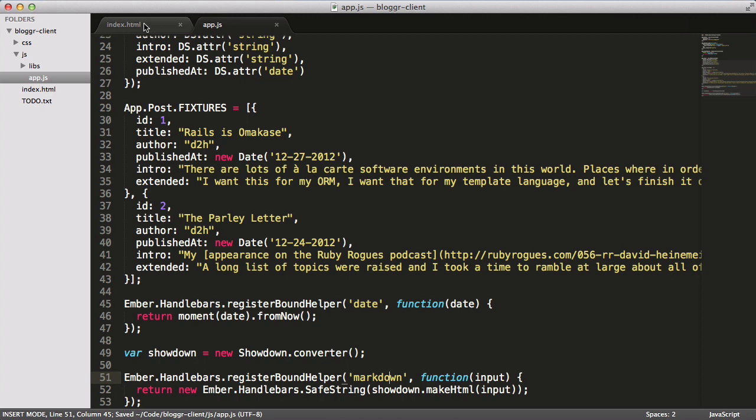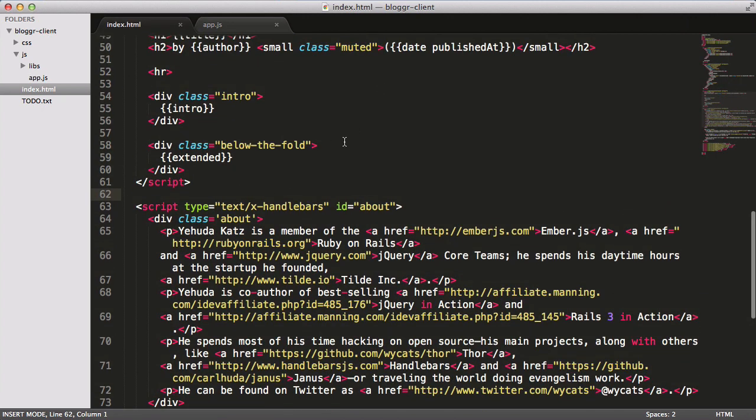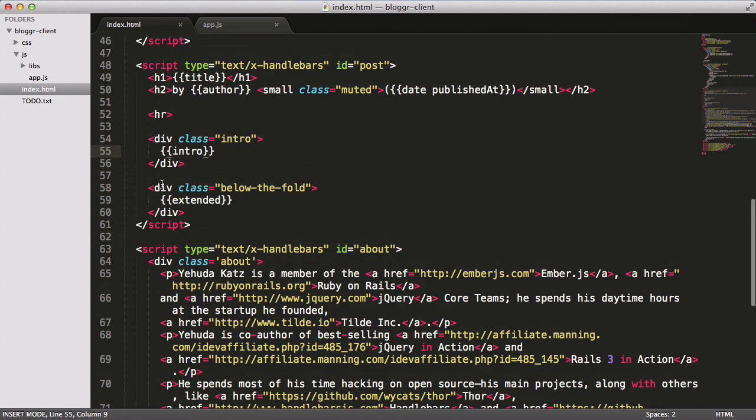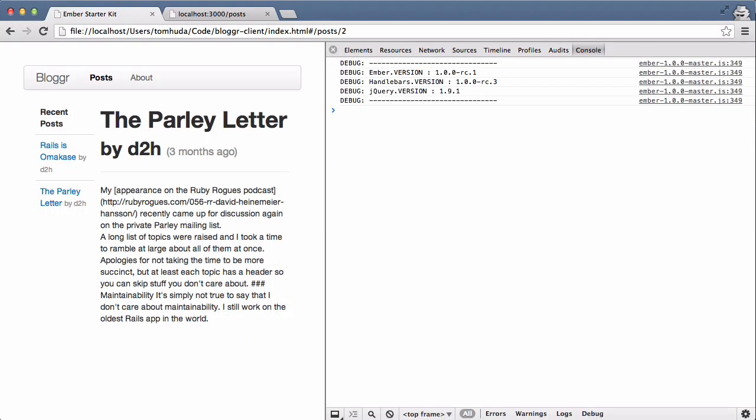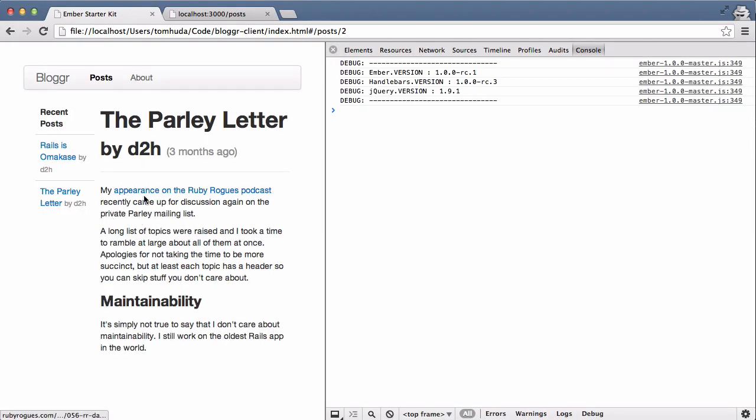Now let's just switch over to our Handlebars templates. Everywhere we have Markdown, we're just going to put this markdown helper. So here in the intro, and then again here in extended, markdown, save, and refresh the page. And now you can see that we have this very nicely formatted HTML from the original Markdown.